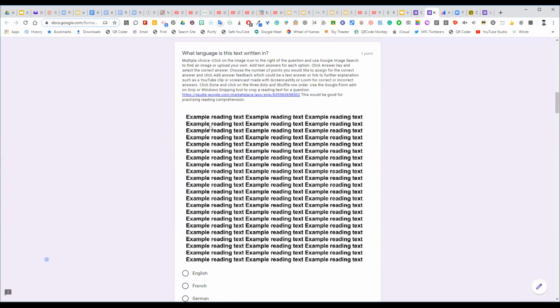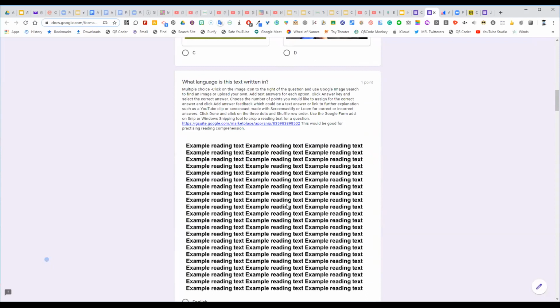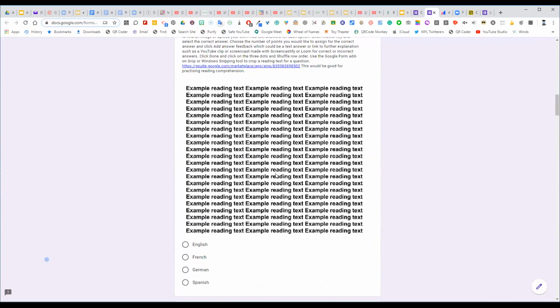This one is when I've used the snipping tool, but there's also a Google Form add-on called Snip, which you might want to have a look at, which I've put the link in there. Essentially what I've done is I've taken a screenshot of an example text, which I actually created in Google Drawing, but you could take an example text from, for example, a worksheet that you've used, turn it to an image, add it into your Google Form, and away you go.